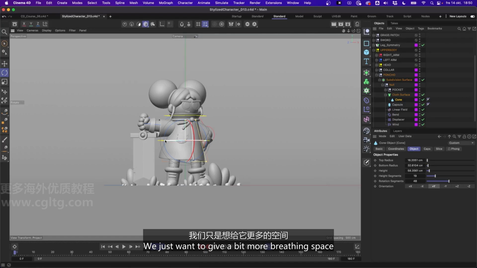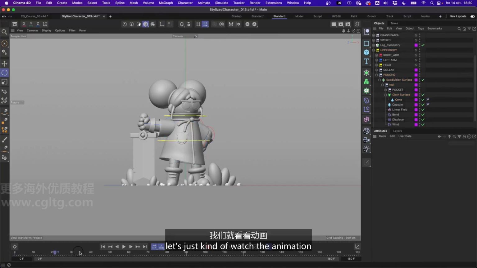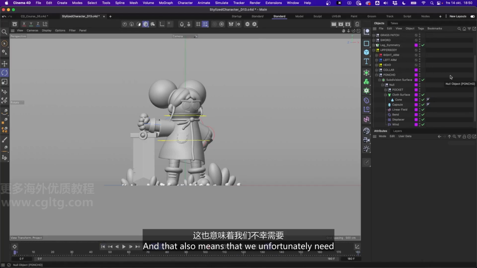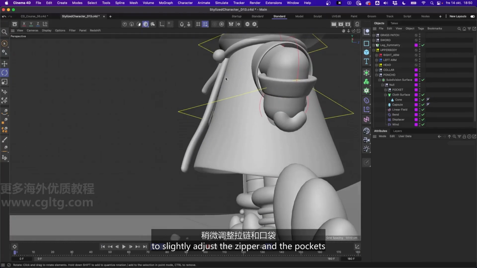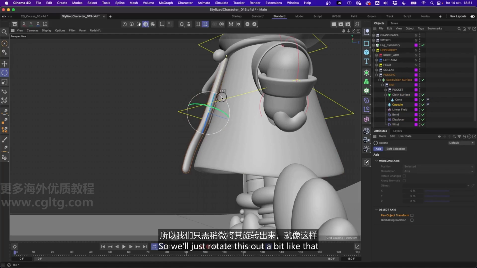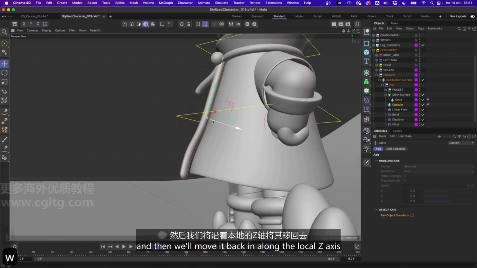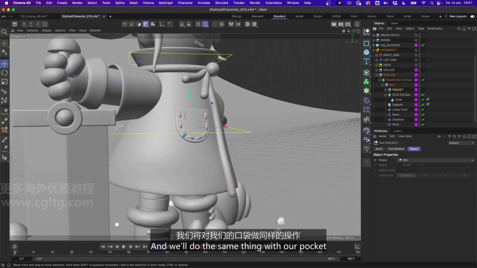We just want to give a bit more breathing space between our sleeve and stuff. And yeah, we don't need it to be that big. So I think around 33 does it. And let's just watch the animation and make sure that it doesn't intersect into our leg or anything. And I don't think it does. Okay, perfect. That also means that we unfortunately need to slightly adjust the zipper and the pocket, but that is super easy. So we'll just rotate this out a bit like that, and then we'll move it back in along the local Z axis like that. And we'll do the same thing with our pocket.